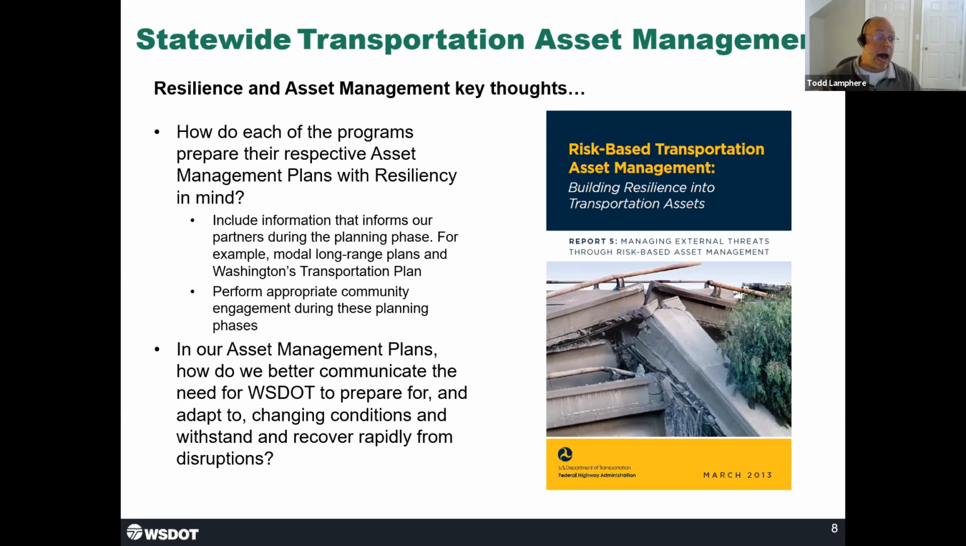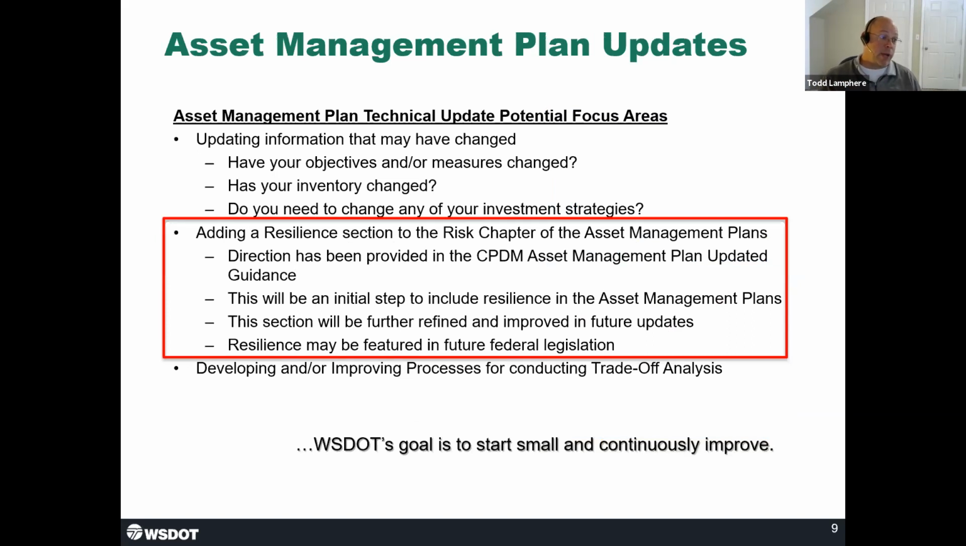I've read about half of it, but I was involved in the development of that. So really good, that would complement this March 2013 document. And when we update our plans here in Washington, we want to add a specific section. I want to talk about the directions that would be provided by our office in this guidance, and it'll be an initial step. But I want to pause here and talk about this structure.